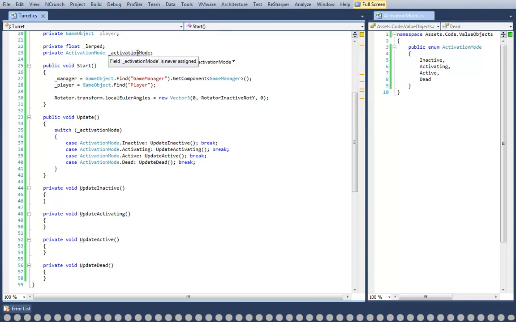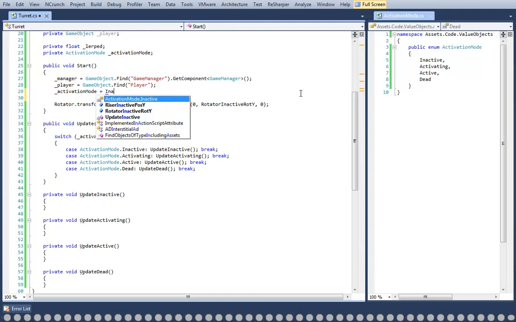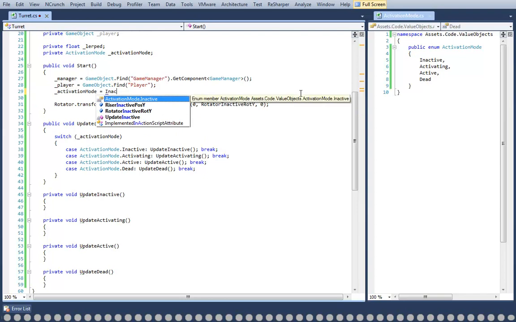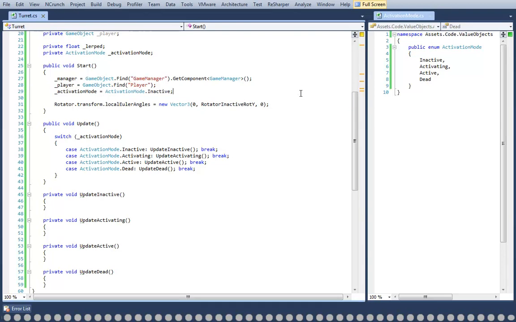Fortunately, ReSharper has told me that activation mode is never assigned. I'm going to initialize my activation mode to inactive. Another ReSharper trick: notice how when I hit equals, all I had to do was type in inactive. Because it knows that we're assigning it to an enumeration with a member called inactive, it shows that option as the first member of the IntelliSense, something that Visual Studio does not do.